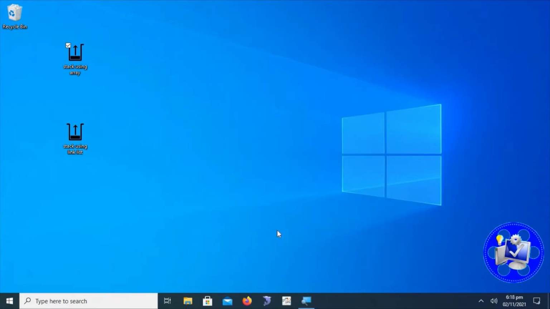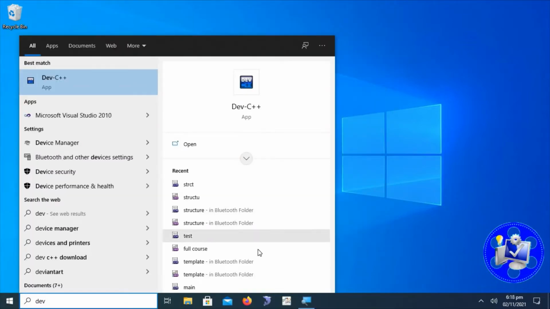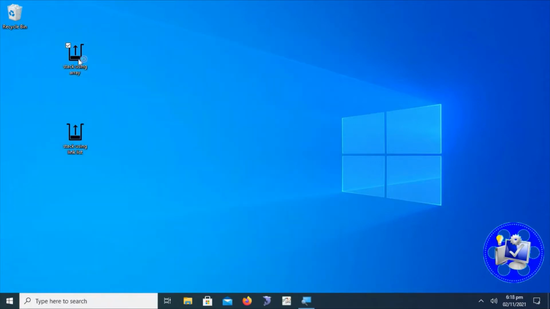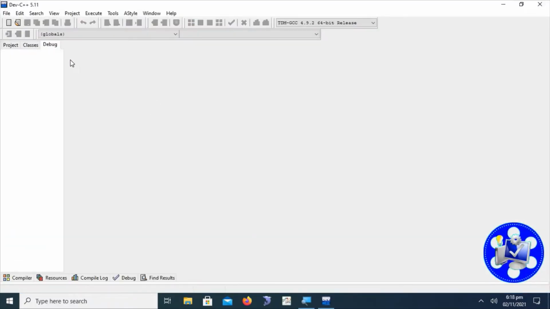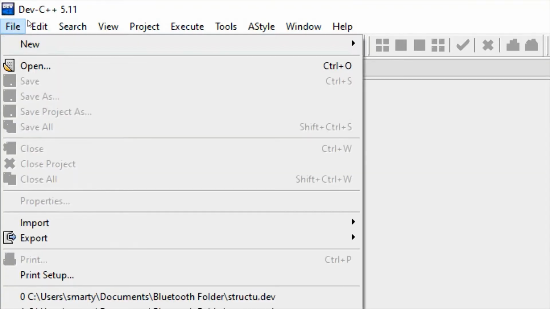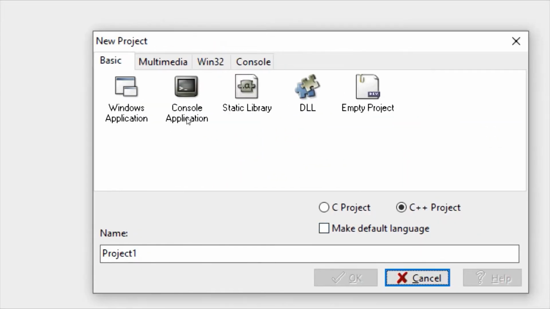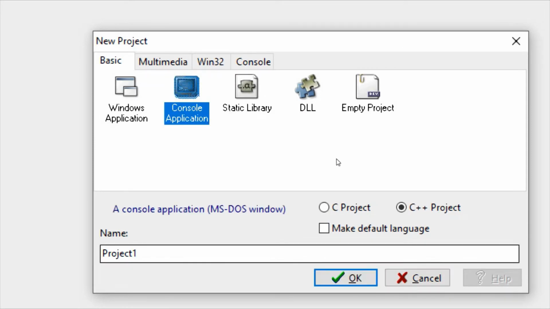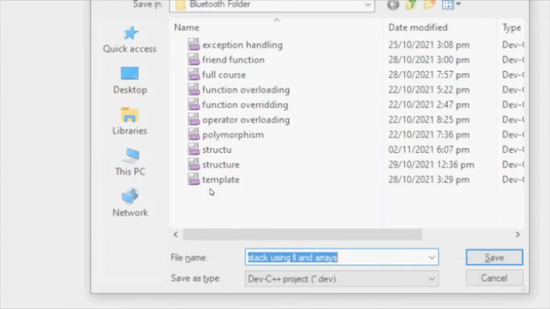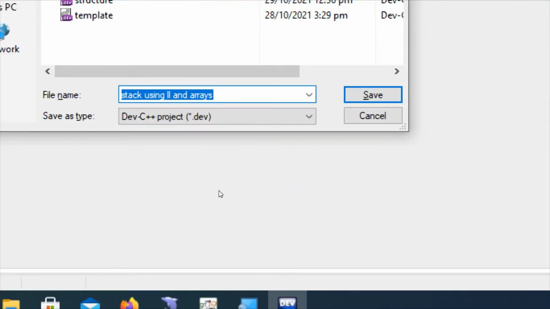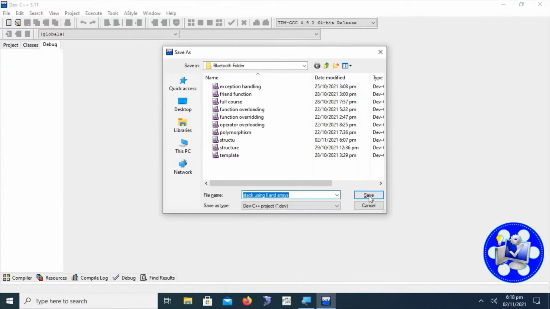Okay, so let's start by creating a new project using Dev C++. As we have discussed multiple times how we can create a project using Dev C++, here is the mechanism to follow: the File, New option. Here we will select the Project option from the File menu, click on Console Application, click on Project. Here we will type the name of the project, stack using linked list and arrays. Okay, click on OK. The default directory is appearing here. To save the project, we save here.